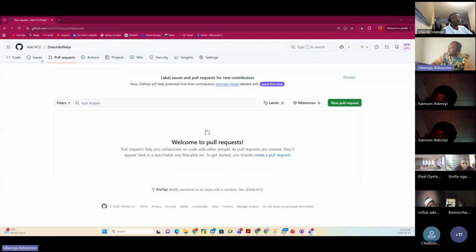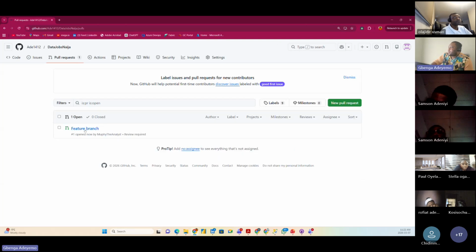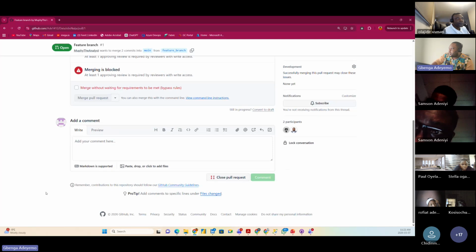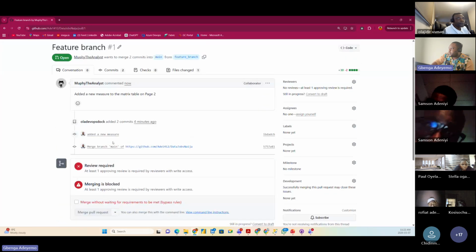When I go back to this, I refresh my pull request again. You see, I'm seeing what you just did now. Somebody has made a commit, but they have to create a new branch because they cannot commit directly to the main branch, which is the production one. So I'll click on the feature branch now. I will now review what you have done. I will look at what you have done. You said you added a new whatever, right? Okay.